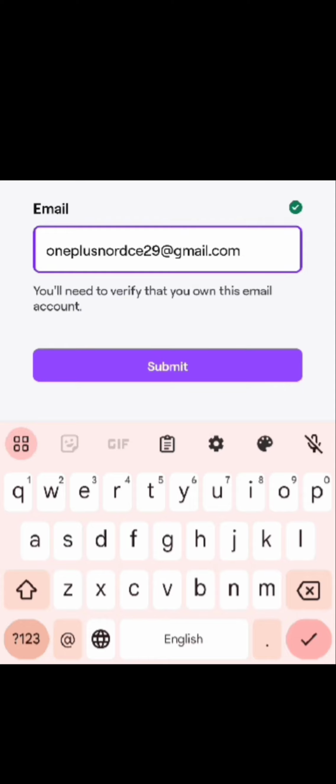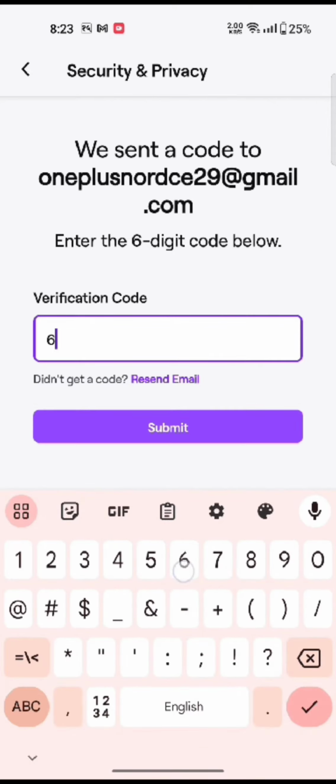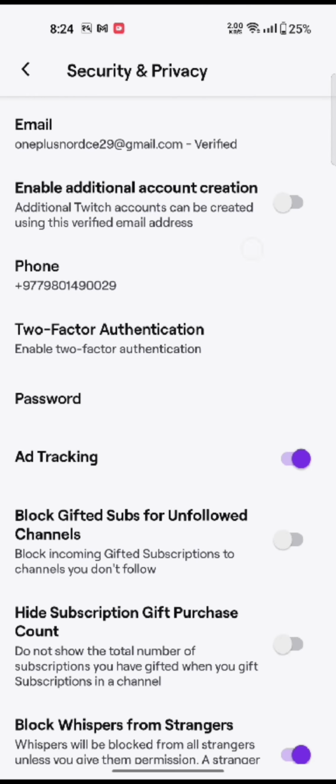Enter your email address to verify your account and click on submit. A 6-digit verification code will be sent to your email address. Enter your verification code and click on submit. Your account will be verified in no time. This is how you can verify your email on Twitch quickly and easily in just a few steps.